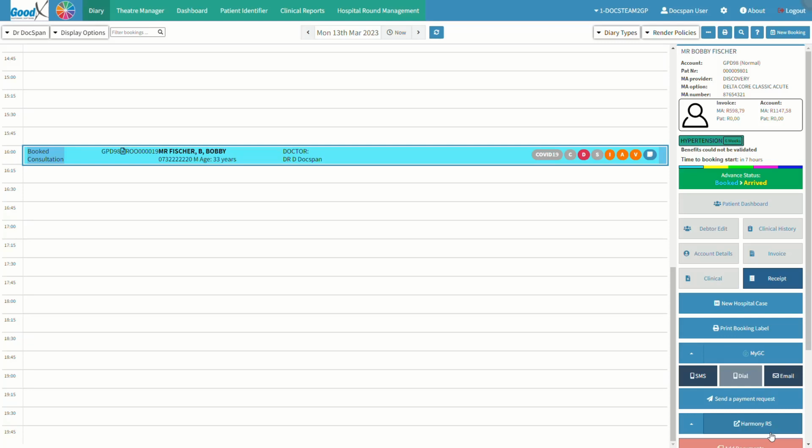Click on the Post button to post the transaction to the system and return to the diary screen.